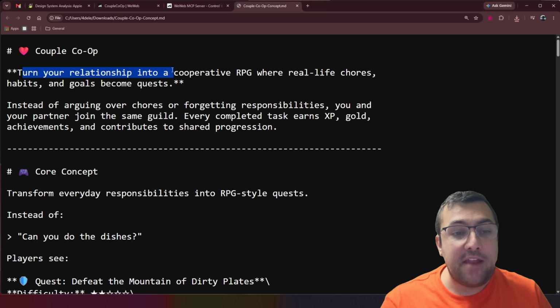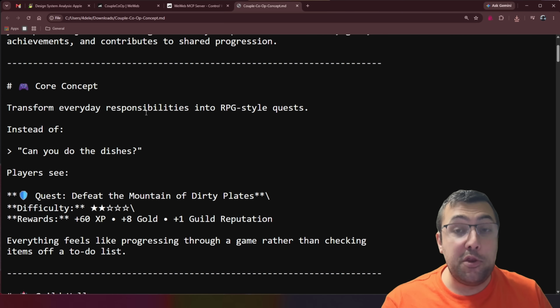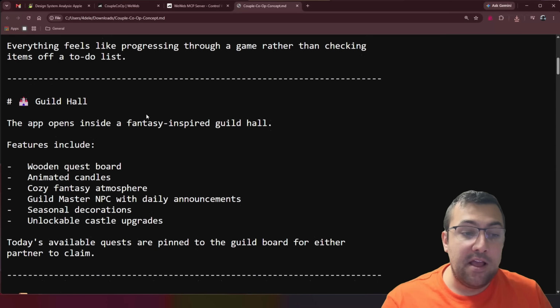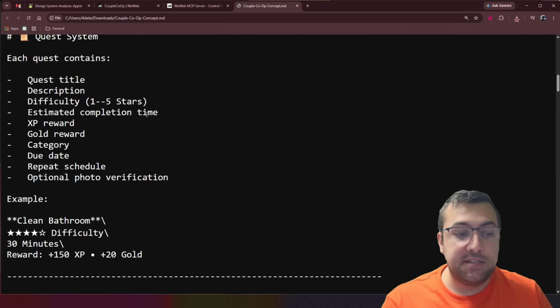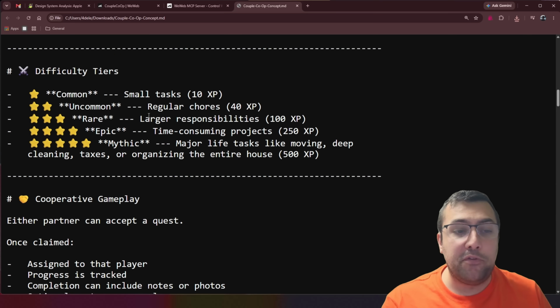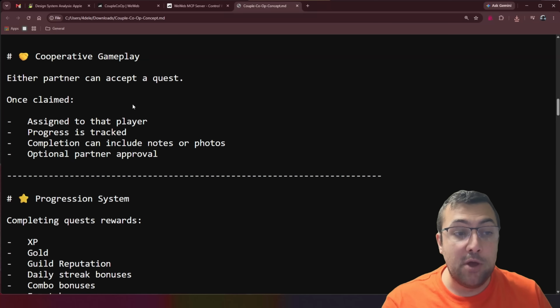So it's basically saying, hey, turn your relationship into a cooperative RPG game where chores, habits, and goals become quests. And you can go through and you can actually kind of see everything. So we see the core concepts. We see what players see. The halls, we see the quest system, so you can add different quests with different XP rewards, and then difficulty tiers, so with different star systems. So it is just a really well structured, laid out prompt.